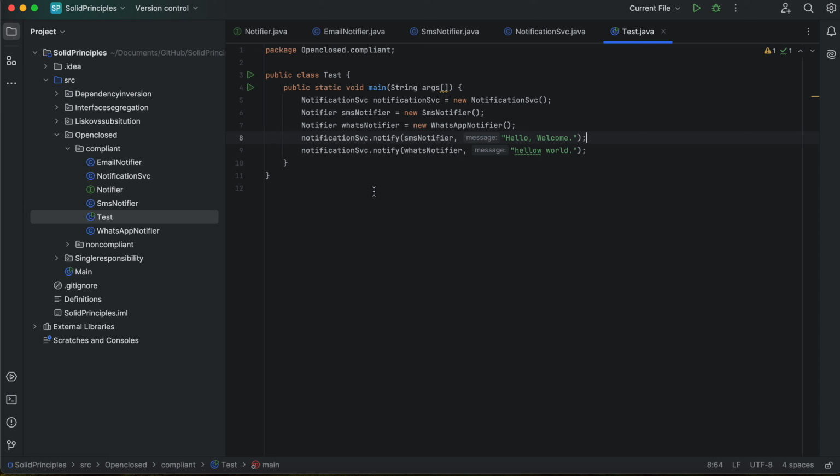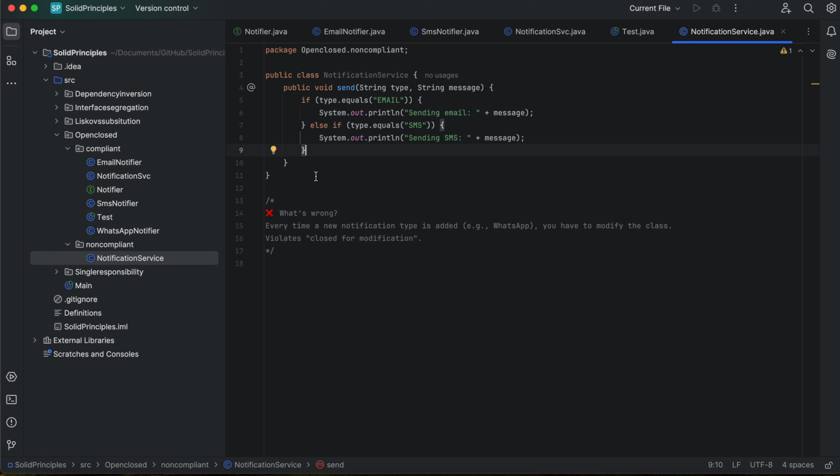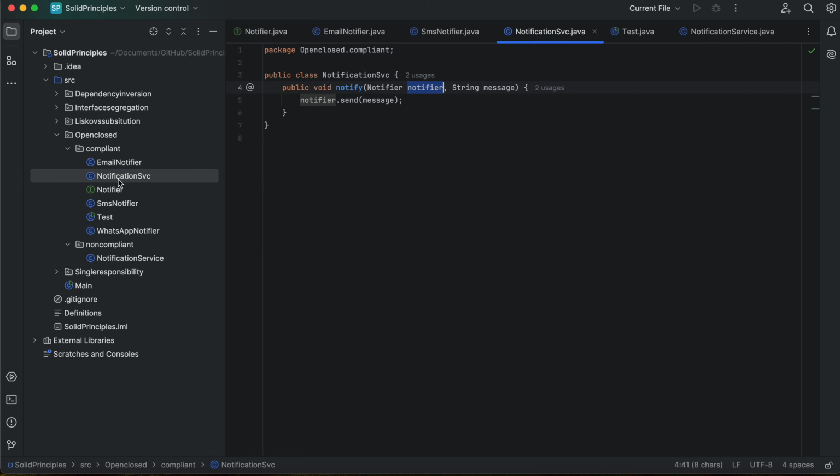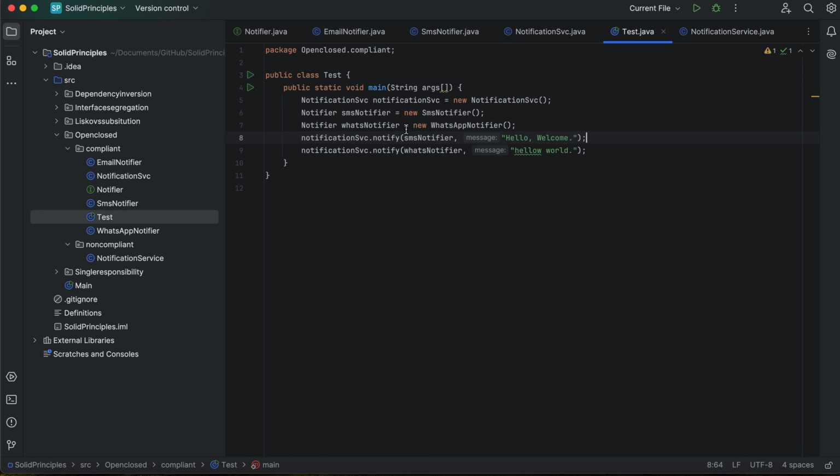So I believe now you understand. You can just peep into the other one again. It is holding all these things, but in the notification service here, it's quite straightforward, and the usage is that you can simply pass whatever notifier you want. Even if you add another notifier, you don't need to modify the existing notifier. So this is all about the open closed principle, and let us look at the Liskov substitution principle in the upcoming video. Thanks for watching this video.